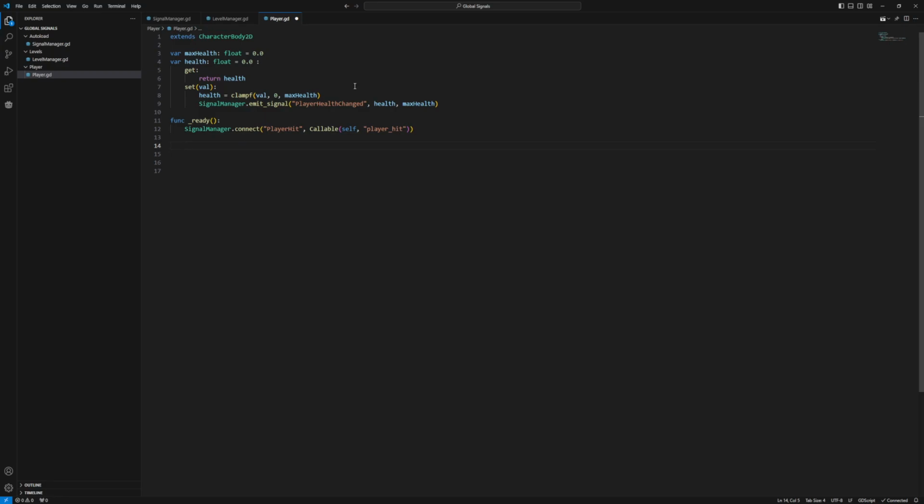And then we're going to change, so we'll set our max health to equal 300.0, and we'll set our health to equal max health. Okay, so when it's ready, it's going to just set our max health to 300, and it's going to automatically set us to full health. And then we'll do our player hit function.